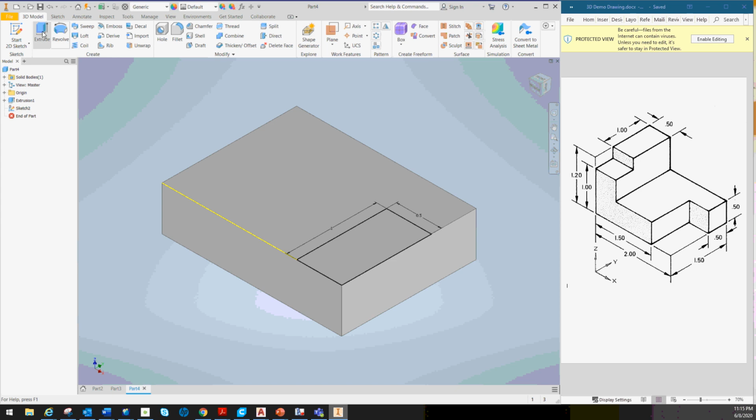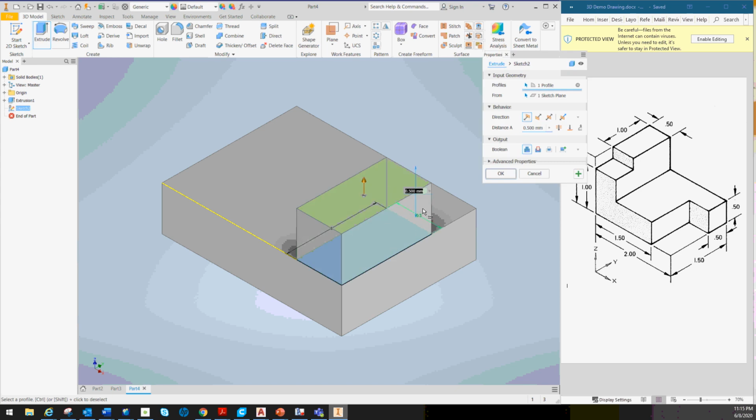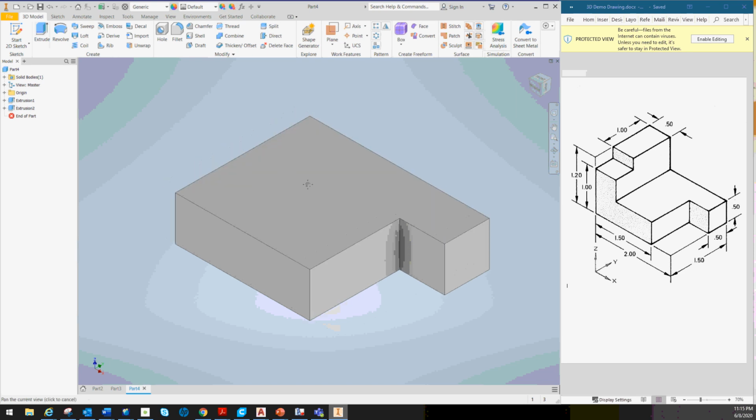And now we're going to do extrude. We're going to select that surface. It just popped up for us. And we're going to choose to flip the direction. And we're going to make sure that it's set to cut. Okay, now let's cut that piece for us.